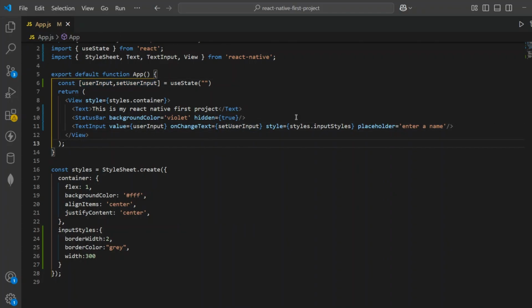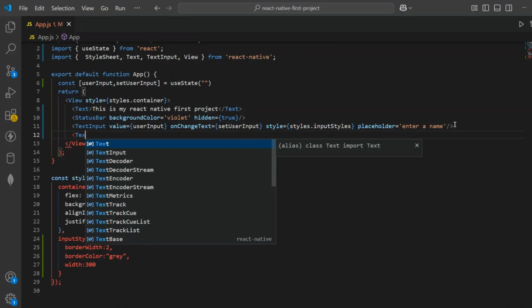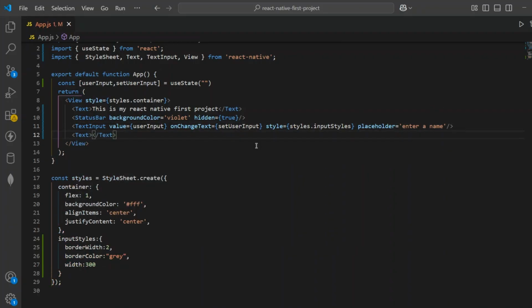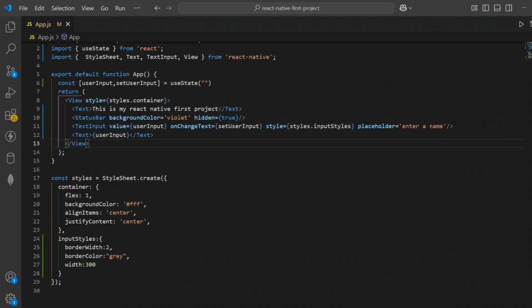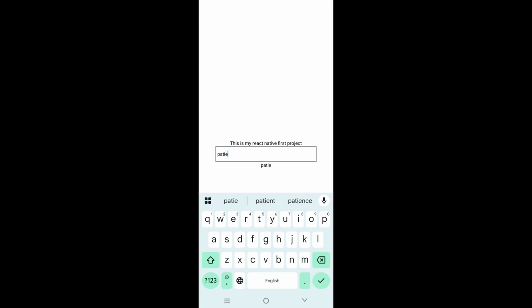Now below this text input, I want to show the value which is entered by the user inside this input. For that, we can simply use a text component, and inside this, we can give this user input variable. Now let me show you the UI. If I enter something here like patience coder, as you can see, it is showing below the text input what is entered by me. Whatever I'm writing here is getting displayed below the text input.